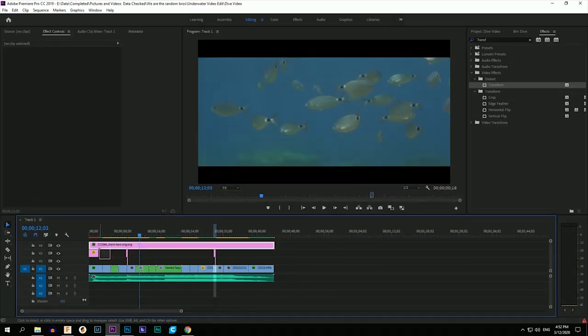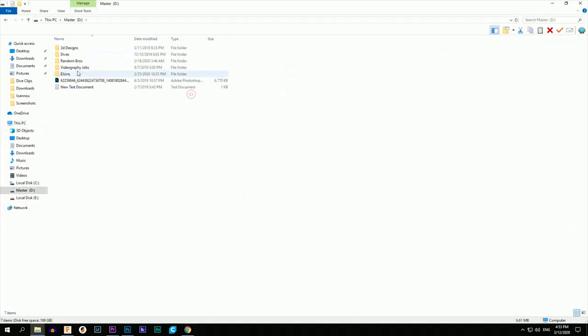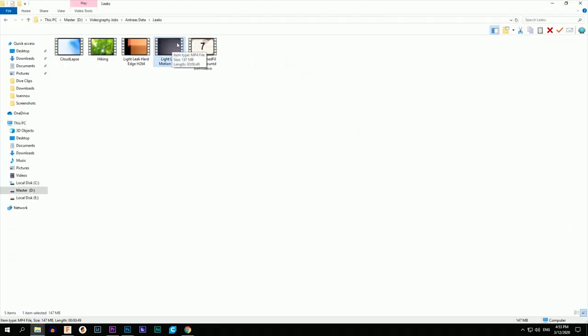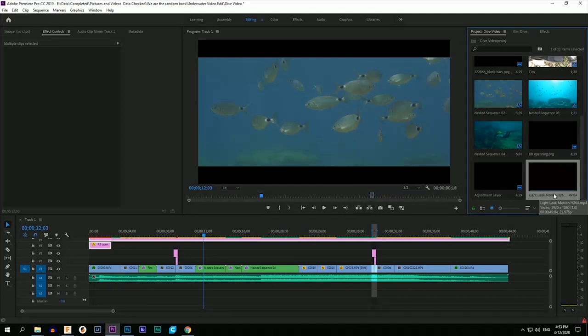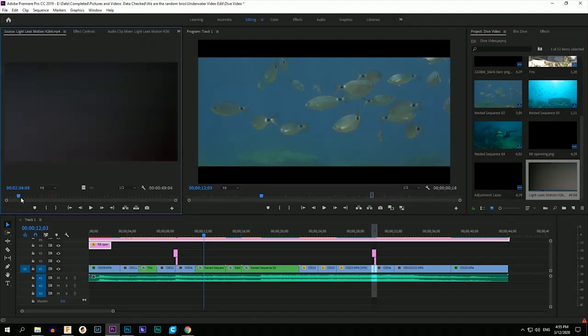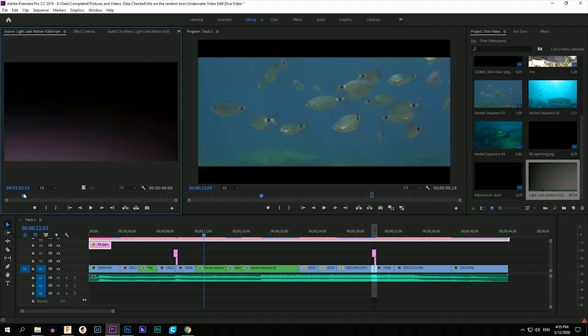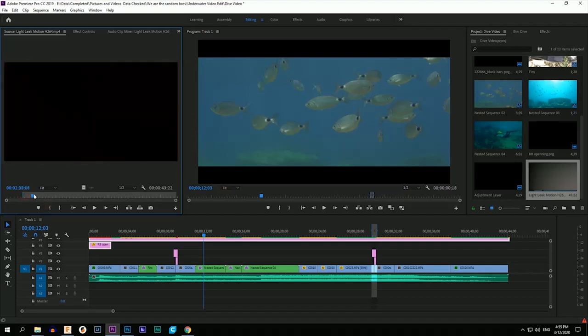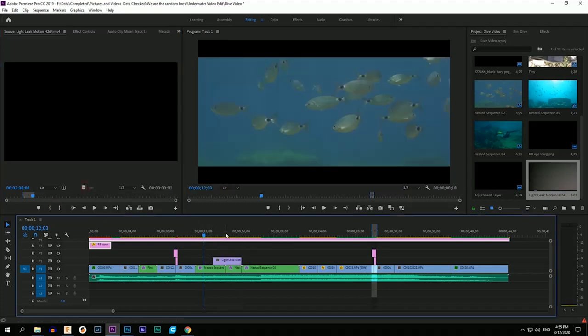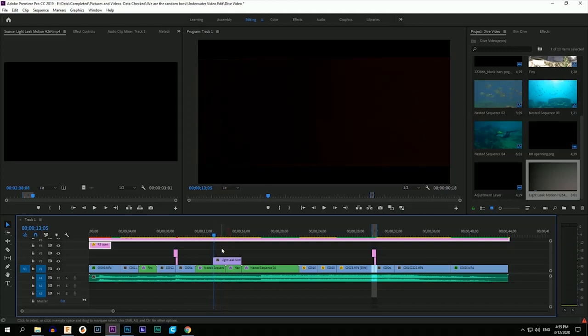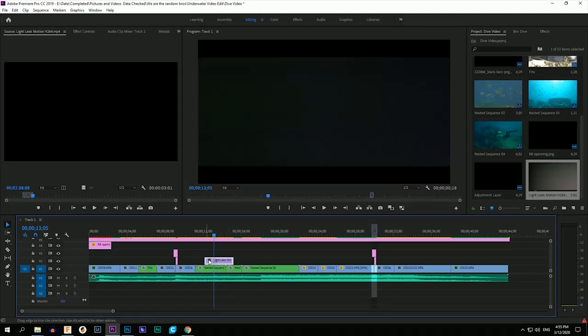After that, we wanted to add some light leaks. The link to get them is in the description as well. Import the leaks you like, then select the exact leak you want and add it above the video where you want it to be shown. Go to Effects Control and select Screen on the blending mode, and that's done as well.